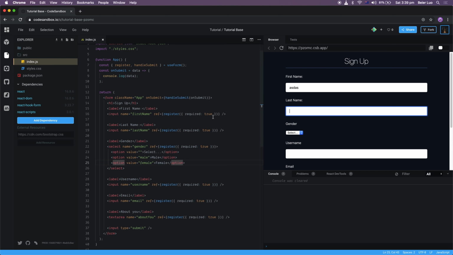Cool, let's try another one, things like minimum length. So we can do minLength, say 2. So this will actually prevent us from sending something with one character. So if I hit submit, that will get focused as well.